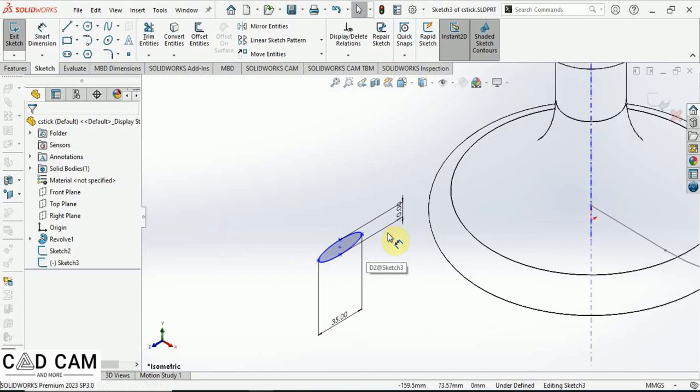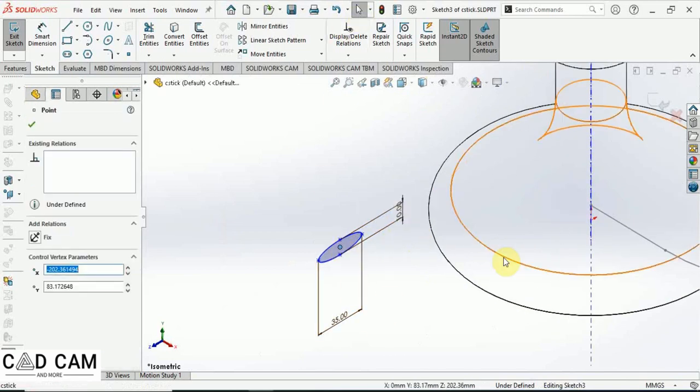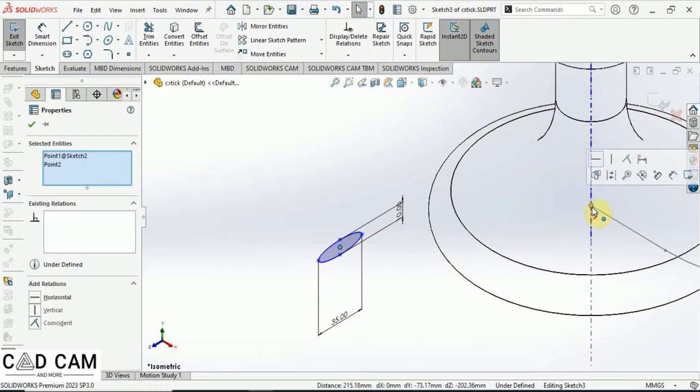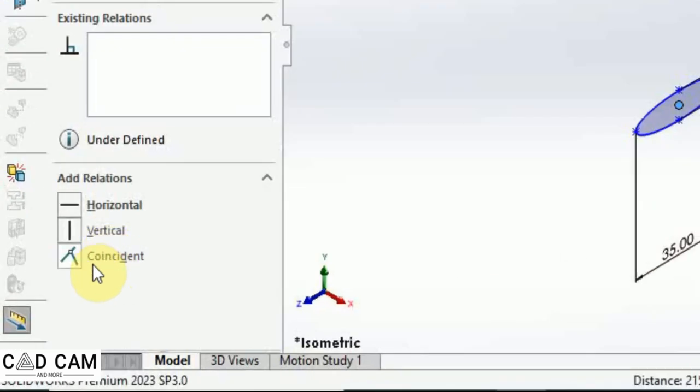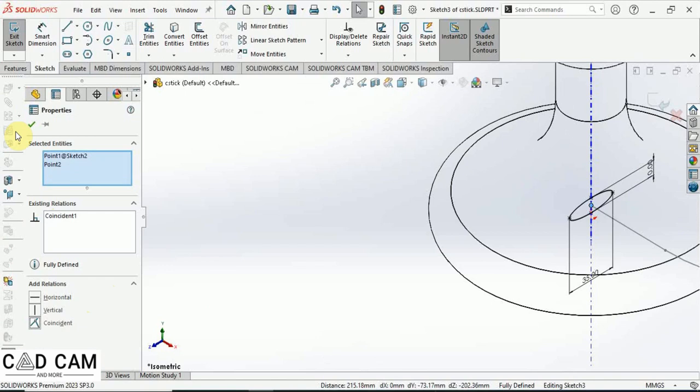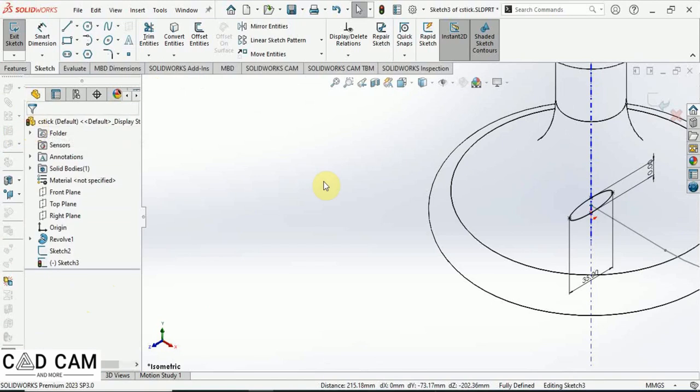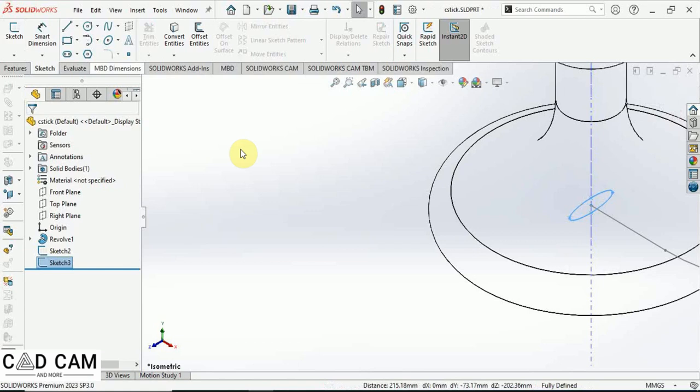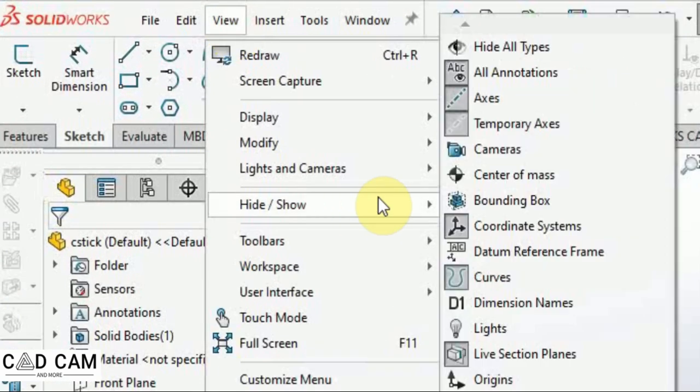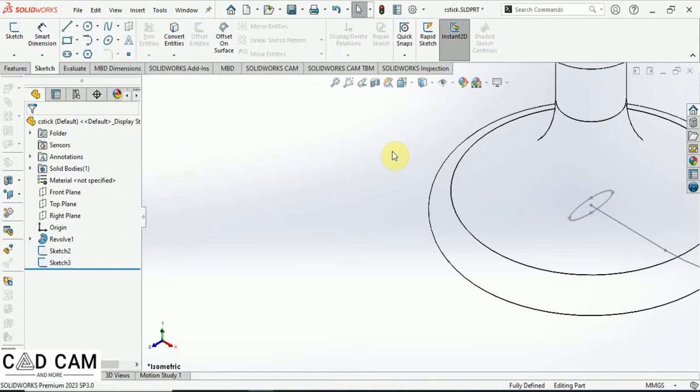Now hold down Ctrl key and select center point of the ellipse and the end point of the horizontal line of the sweep path and add coincident relation to these 2 points and then exit sketch. Now go to the view menu, hide show and unselect temporary axes.